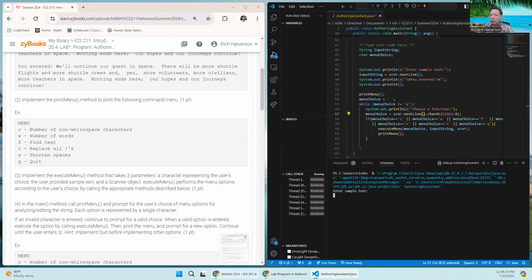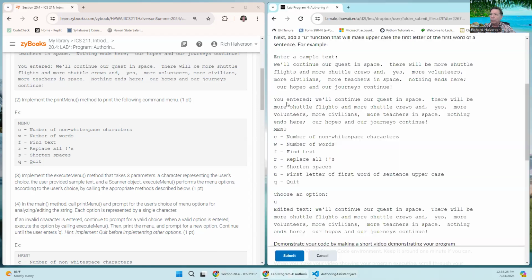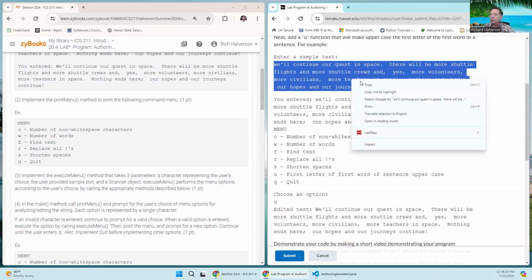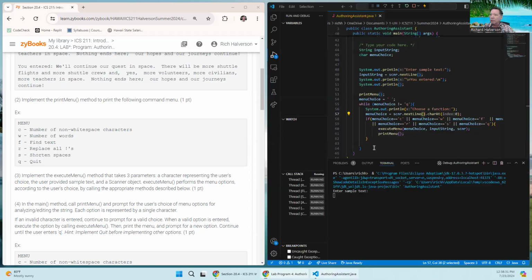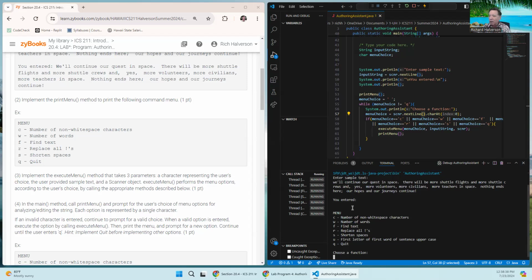Okay, it should work. So let me go over here, and I'm gonna copy this. Go back over here and paste it. Enter. Okay. It does not print out what I entered. I entered this. You entered. That didn't work, but it did print out the menu. Very good. Printed out the menu.